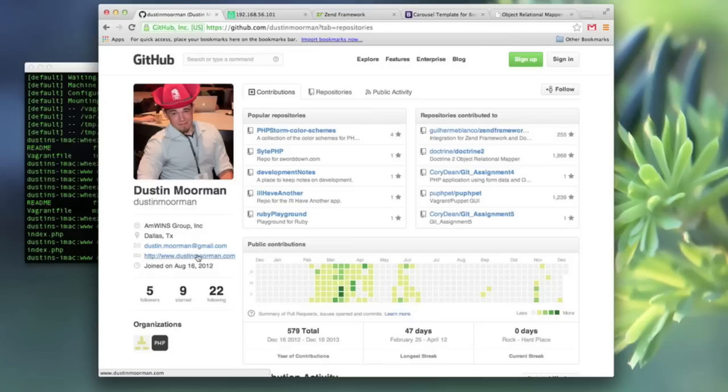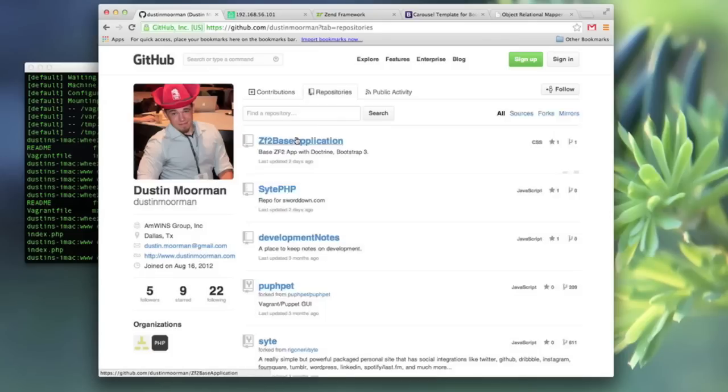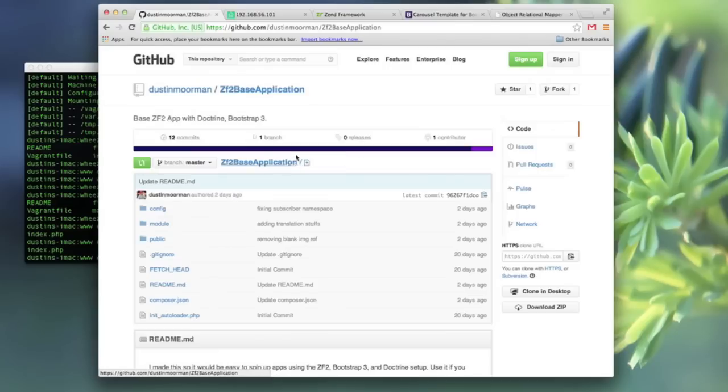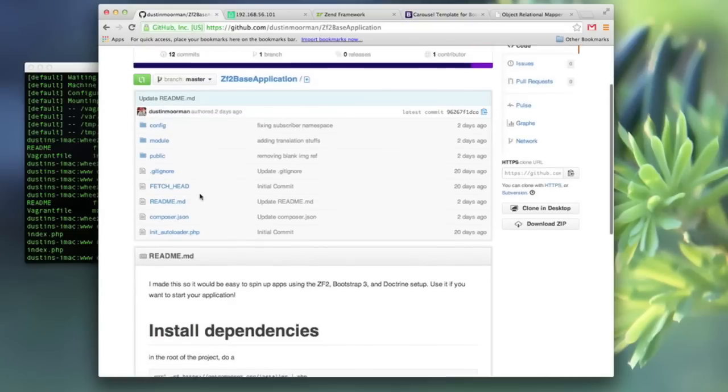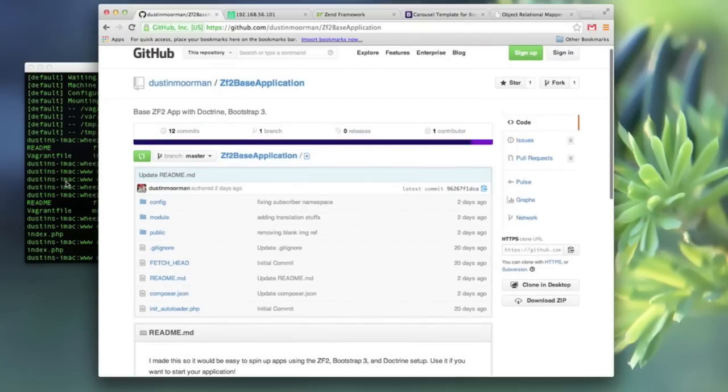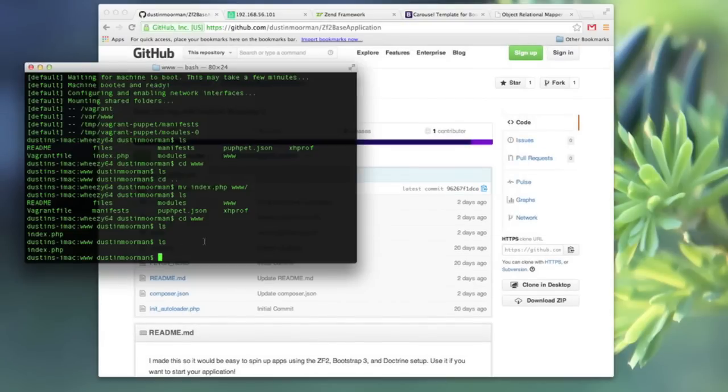Go to my repositories. Dog is barking. Go to this right here, ZF2 base application. Okay, it's the base ZF2 app with Doctrine and Bootstrap 3. So the first thing you need to do is go back to your Vagrant machine, or actually your terminal, and then we can do it from here.